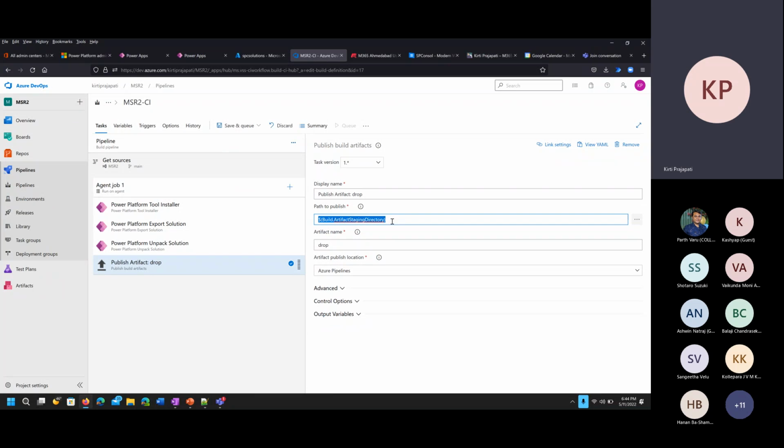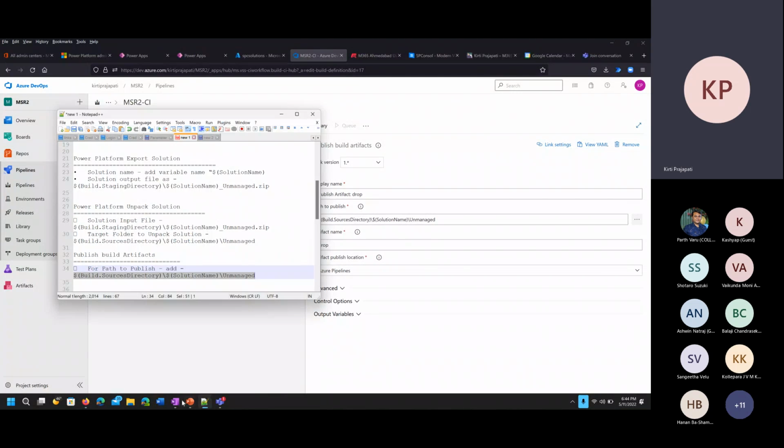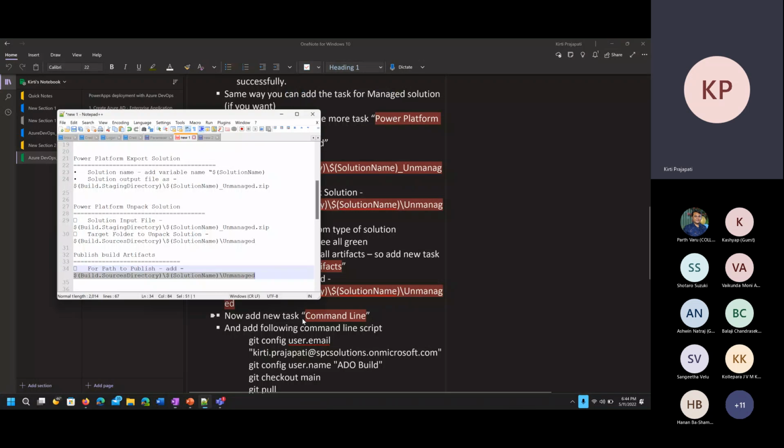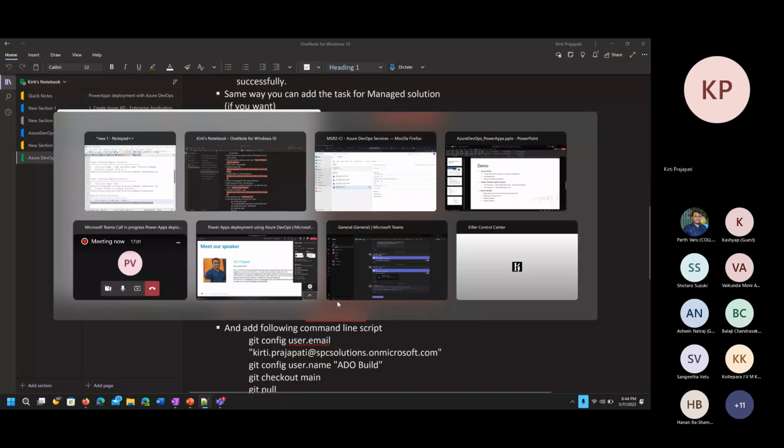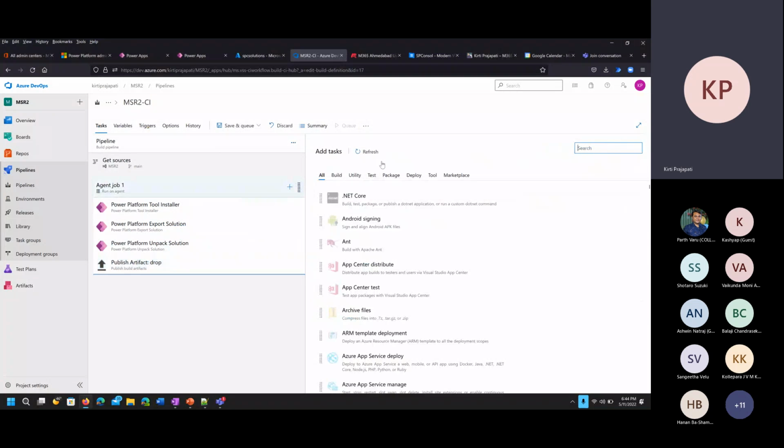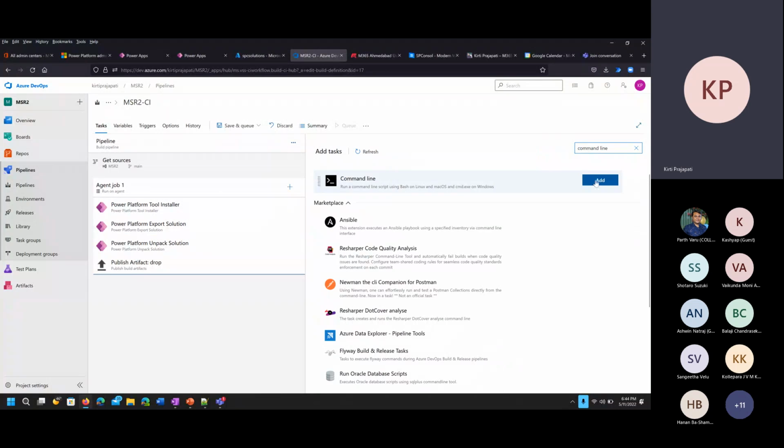Instead of artifact staging directory, I want to publish into the unmanaged folder, which is created here. You can see the target folder unpacked solution. It's the same path, right? Source directory, variable name, and unmanaged. And then once this is available here, we need to add that command line. So add again a new task called command line, where we need to execute the script.